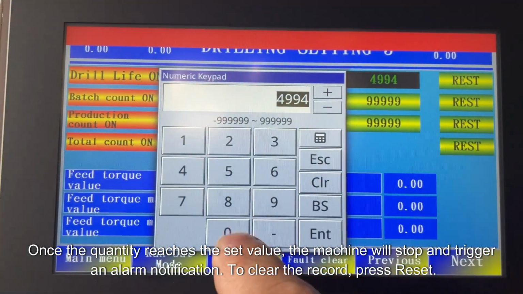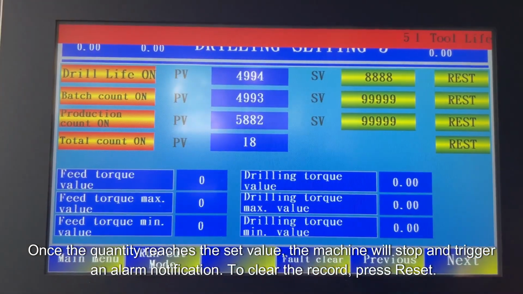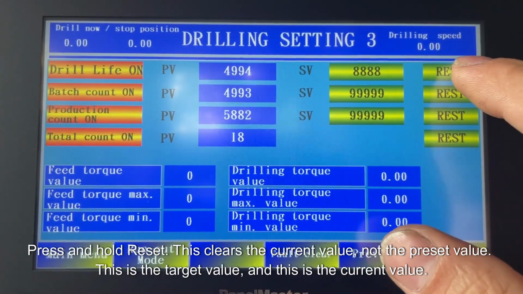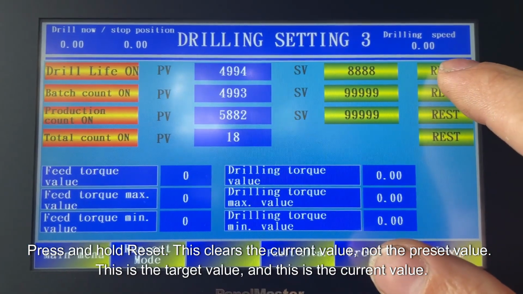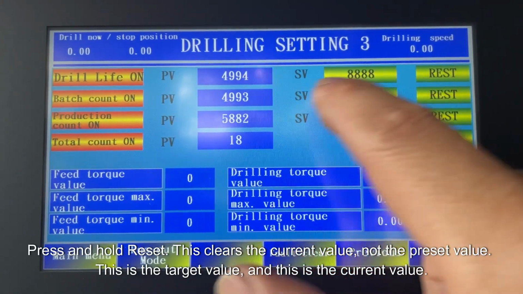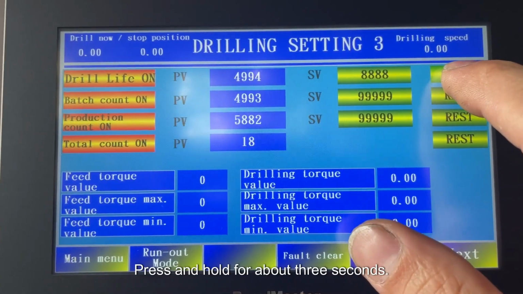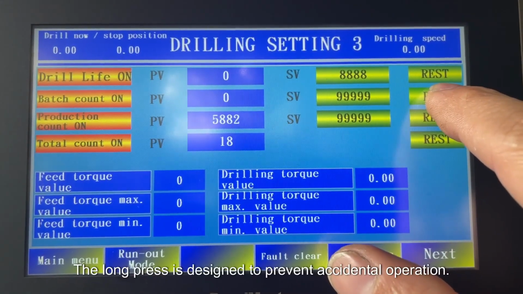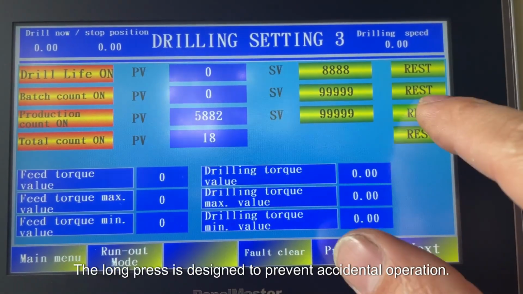To clear the record, press Reset. Press and hold Reset. This clears the current value, not the preset value. This is the target value, and this is the current value. Press and hold for about 3 seconds. The long press is designed to prevent accidental operation.